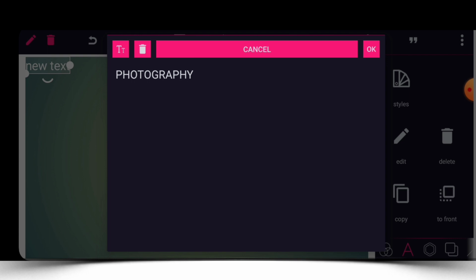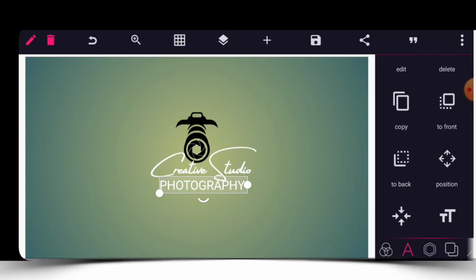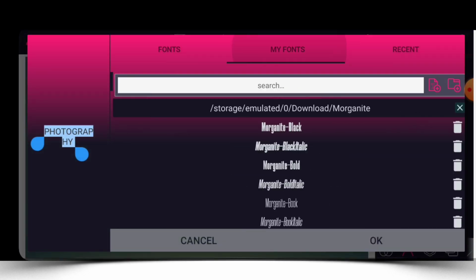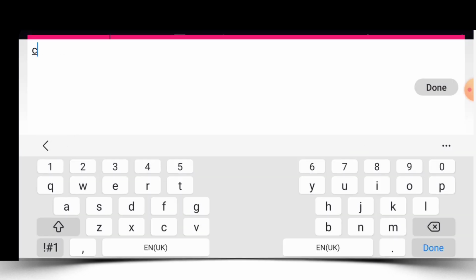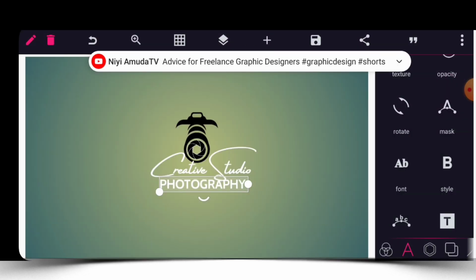Alright, so let's make this to be in capital letters. Then go to your font area. What kind of font can we use here? Probably we're going to use a bold font. So I just want to use a particular font called the Cabin Bold. So this is the font right here.